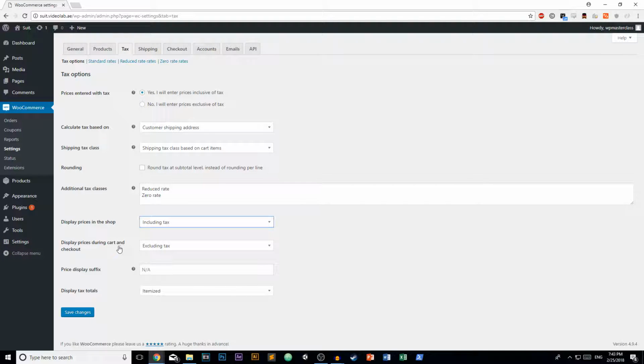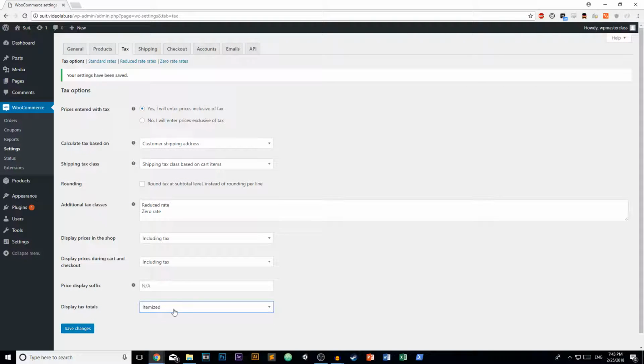Display prices during cart and checkout. You can set this to including tax. Excluding tax is just ultimately misleading. It's not very efficient, and again, it's even more misleading than displaying them in the shop. So we're going to set that to including. Price display suffix, we're just going to set that to nothing. And display tax totals, we're going to set that to itemized. After that, we're just going to click Save Changes. If you want to know what itemized and as a single total mean, itemized displays the tax per item, and the single total displays all of the tax combined together.